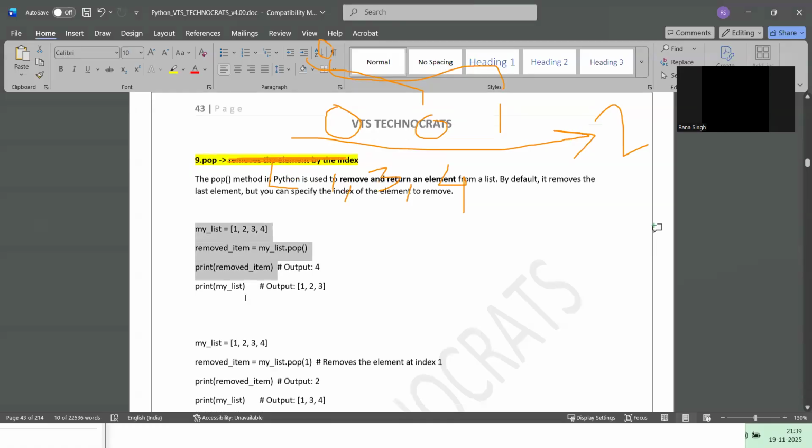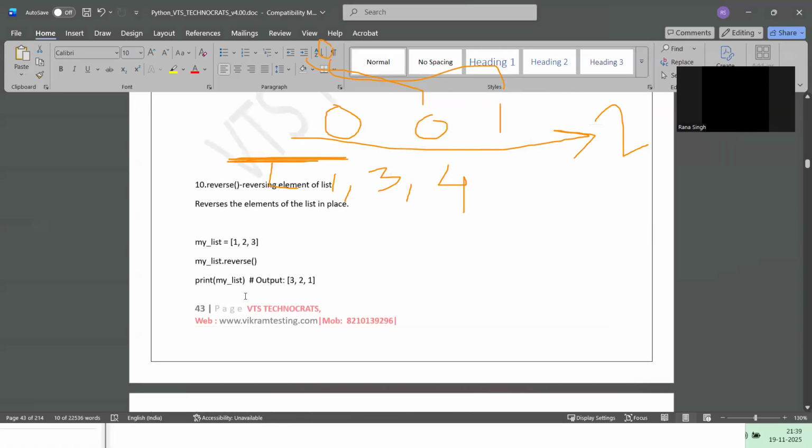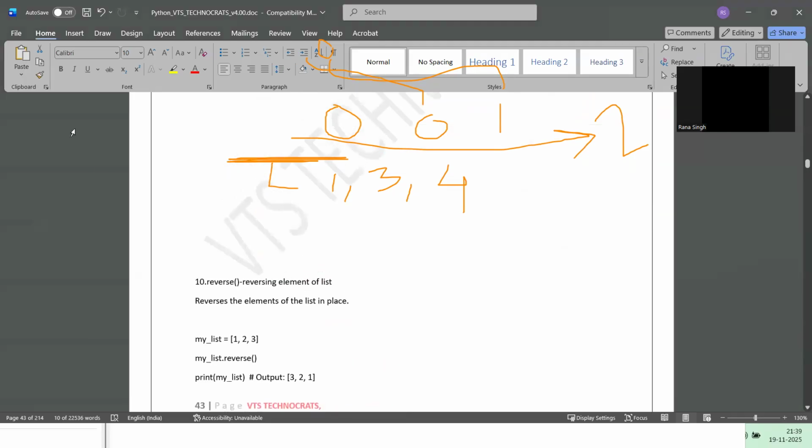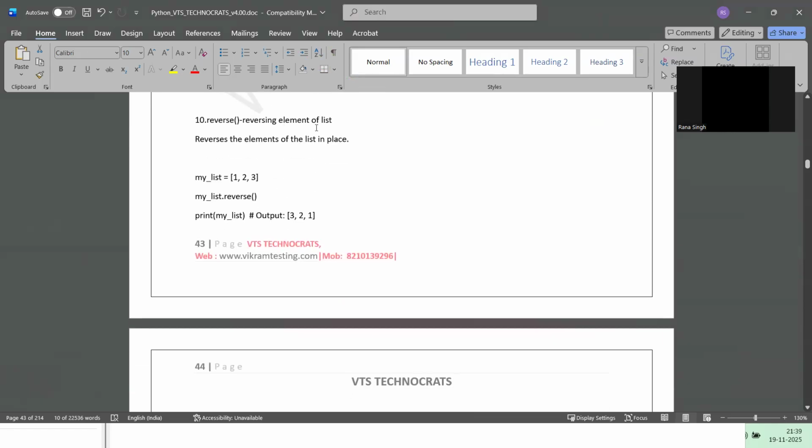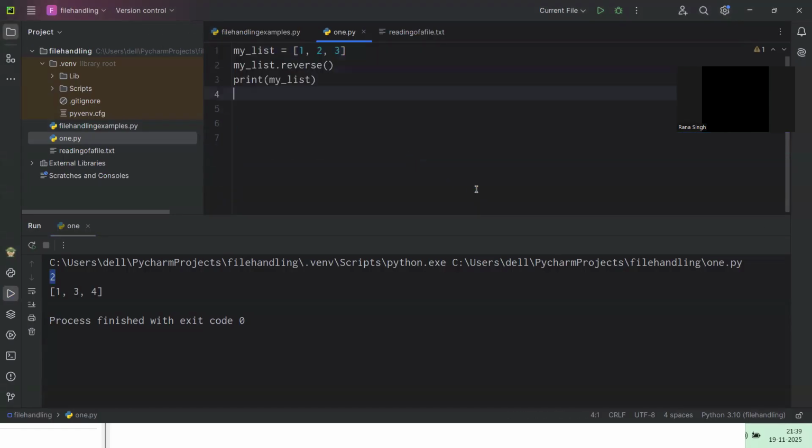Guys, are you clear till this much? Yes or no, guys? Reverse means reversing the elements of a list, reversing the elements of the list in place. So if I want to reverse the elements of a list, then we can use a keyword called reverse.